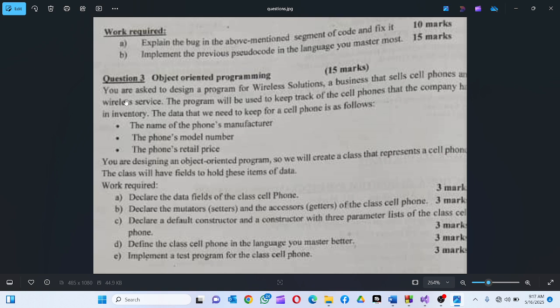So the question says that you are asked to design a program for a wireless solution, a business that sells phones and wireless accessories. The program will be used to keep track of the cell phones that the company has in inventory. The data that you need to keep for the cell phones is as follows.